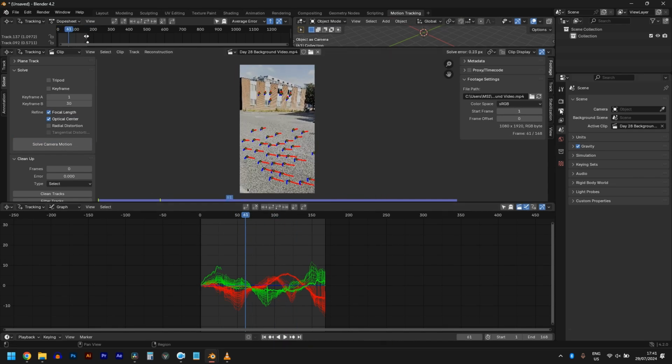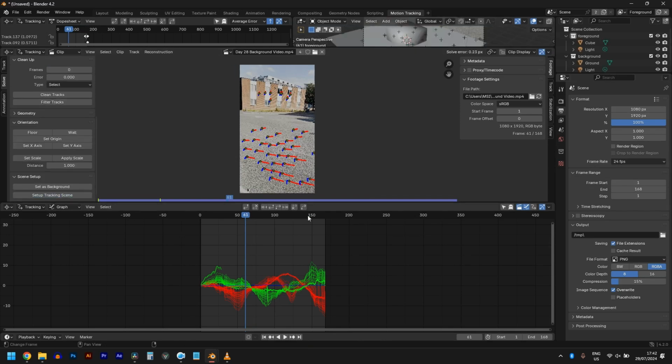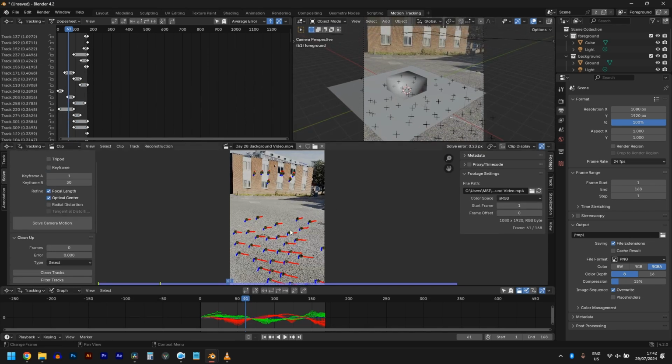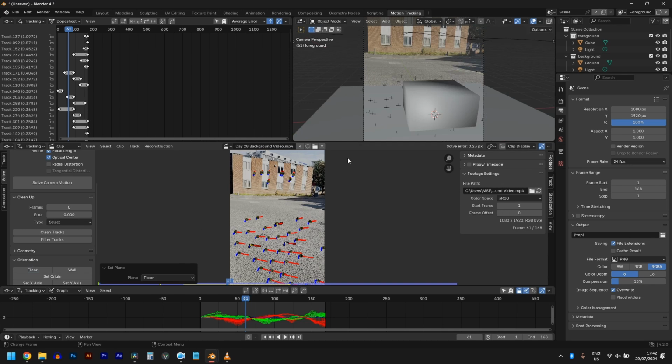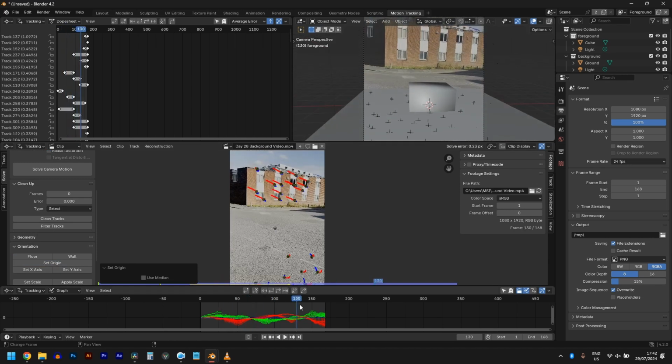Now let's come here to output, switch this around to 1080p by 1920. Then come here and hit setup tracking scene. Let's bring this one down, bring this one down. Select these 3 markers and hit floor. Yeah, then select this one and hit origin. Cool. Now I believe this is a well tracked video.